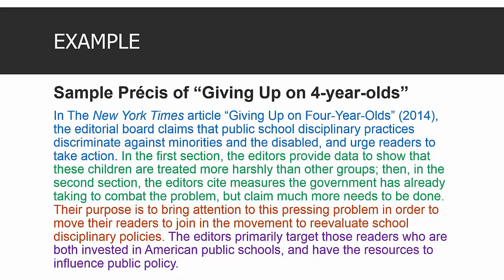Then, in the green part here, you see where I describe each thing that the author did and how they did it. In the first section, the editors provide data to show that these children are treated more harshly than other groups. Then, in the second section, the editors cite measures the government has already taken, you should say taken instead of taking, to combat the problem, but claim much more needs to be done. Because Giving Up on 4-Year-Olds was a shorter text, I just used 2 sections.